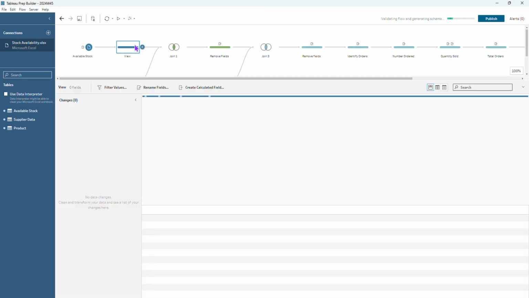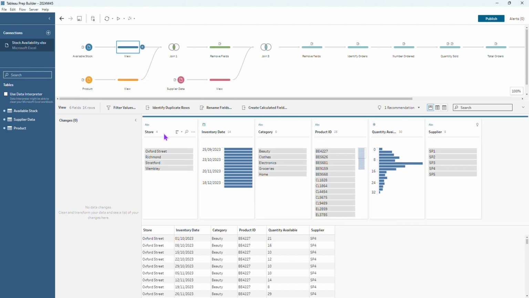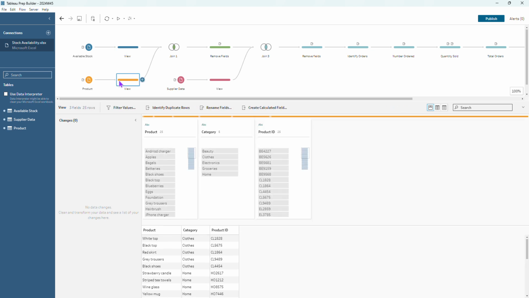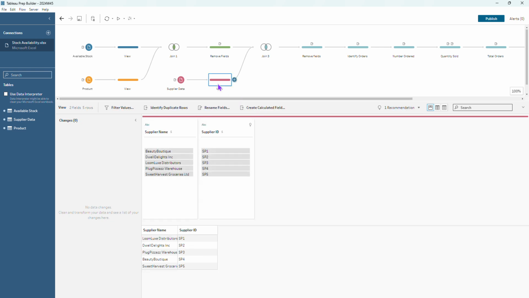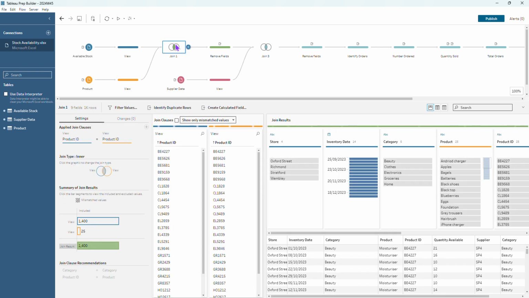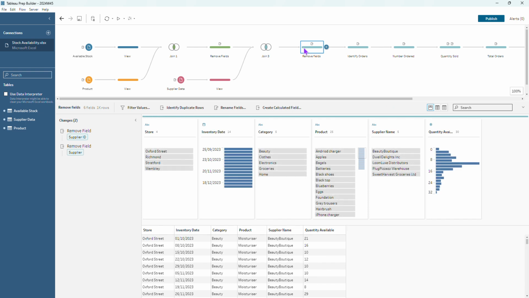So we've got 3 different inputs that we can see over here on the left. We've got our available stock in our different stores. We've got our different products associated with those product IDs, and we've got our supplier data here, so we know our supplier name based on their supplier ID. So we can just join the product IDs together and join the supplier IDs together, and then just get rid of any of those joining fields that we don't need. So we have a data set that looks a little something like this.